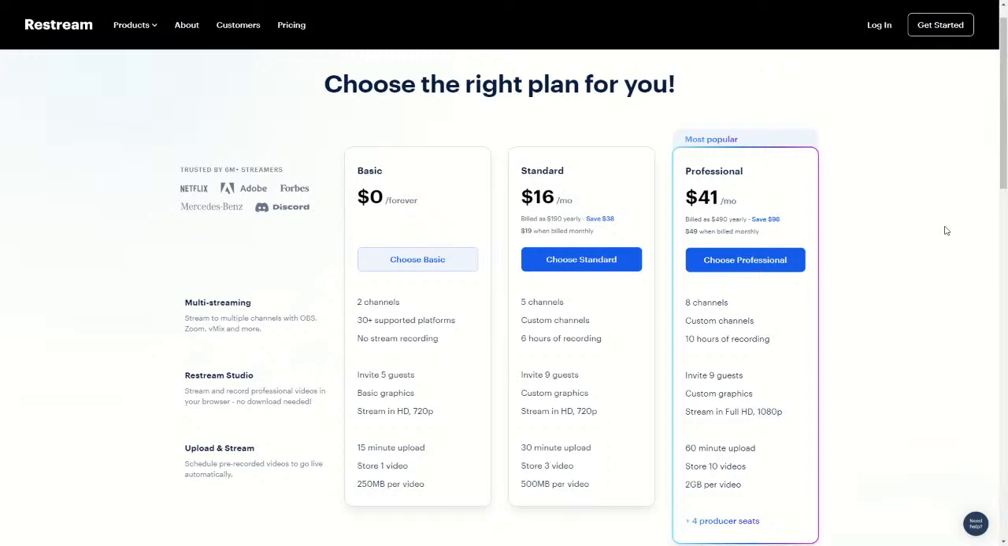You can invite 5 guests. You've got basic graphics, and you can stream in HD 720p. You can upload videos of 15 minutes, store one video, and there is some storage there as well. The standard plan, which is what I generally use, has 5 channels, and this was actually the thing that made me choose Restream over StreamYard, because it's a little bit cheaper per month, but it also gave me 5 channels, whereas the equivalent of StreamYard gave me 3. And I kind of just wanted to send the content out a little bit further.